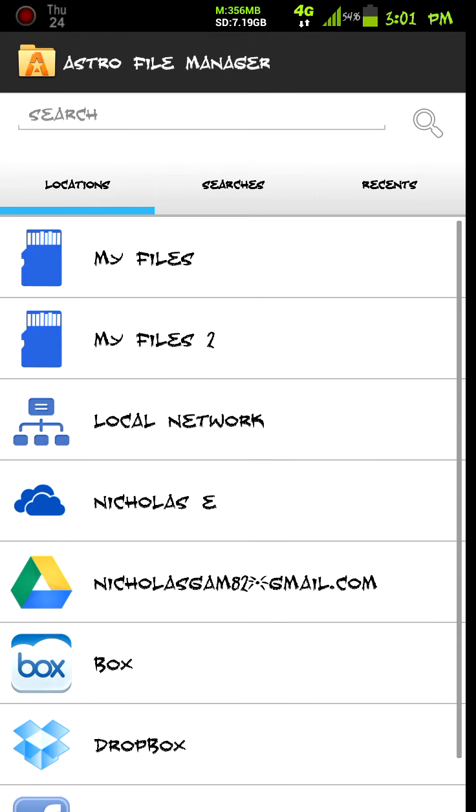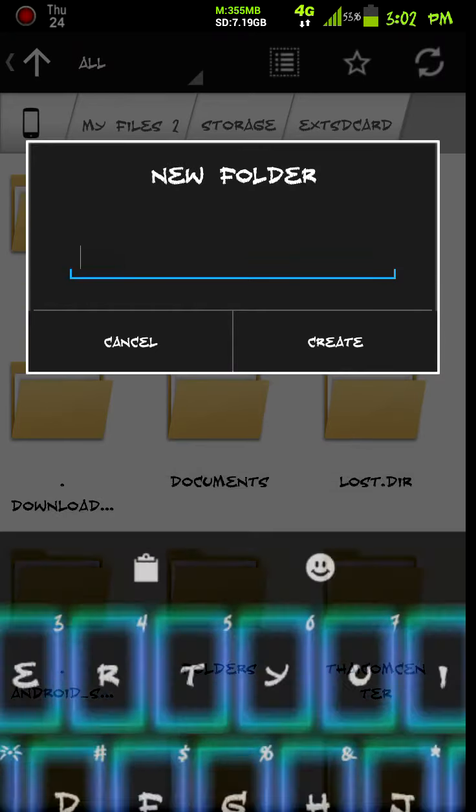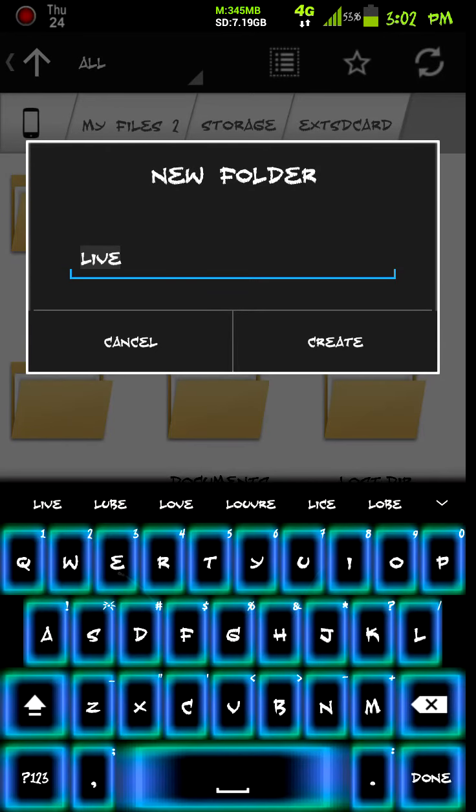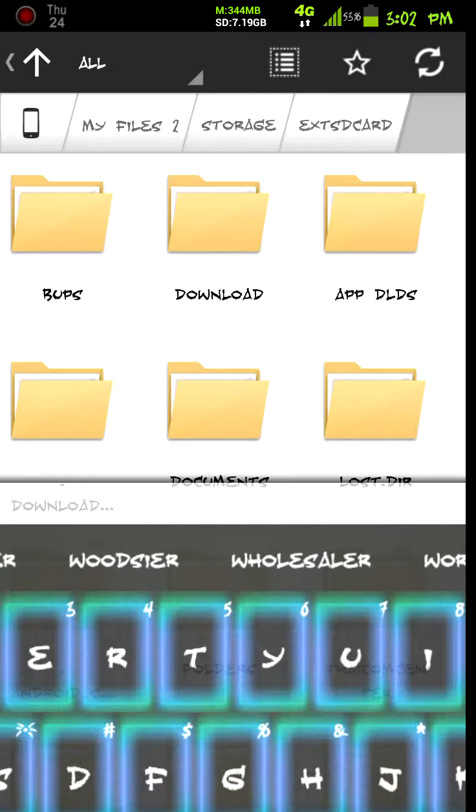So here we are. Now you're going to want to go into your external SD card. I would make the folder in your external SD card first. If it doesn't work, you can always transfer it to your internal SD card. So let's go into the external and hit menu so we can create a new folder. I would call this folder Live Wallpaper. This way you can find it. Go ahead and create that.